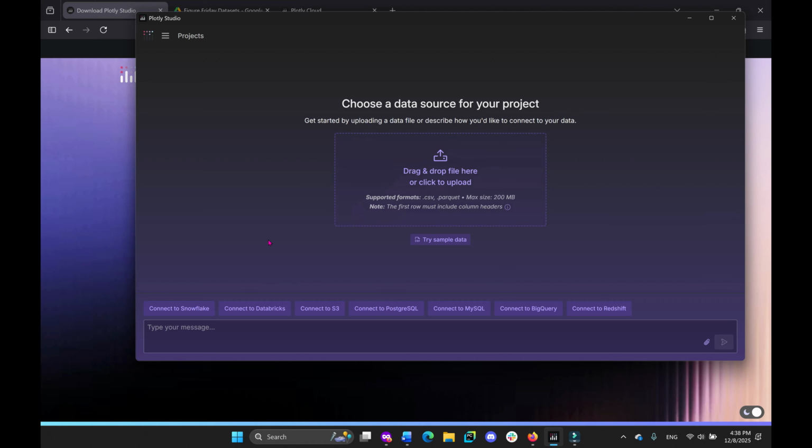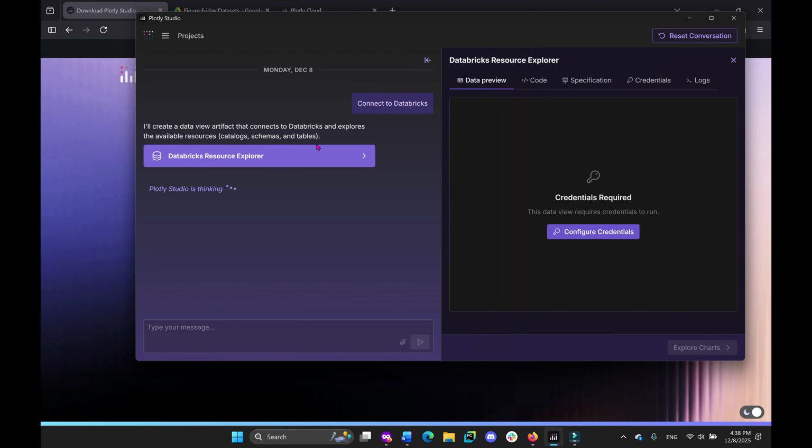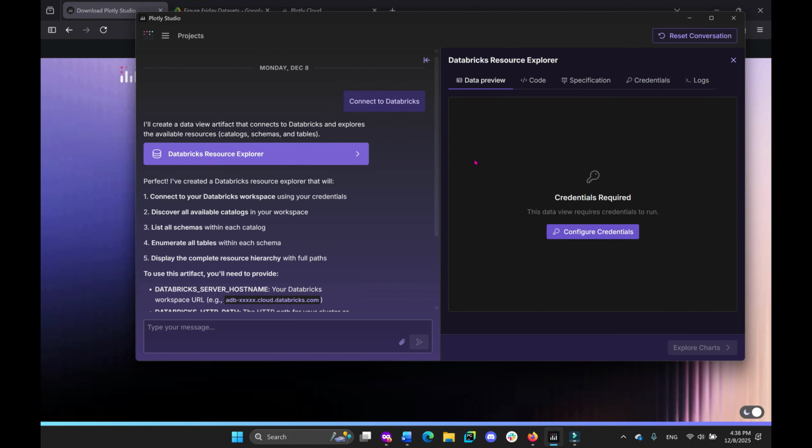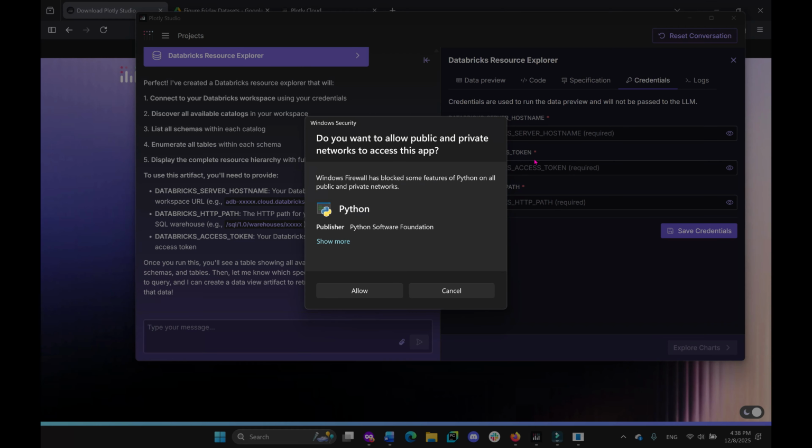So if your data is, for example, on Databricks or on Snowflake or an S3 bucket, you can just click on wherever it is, and the chat will get everything started for you. So you'll see that it's thinking, okay, what does it really need for a connection to your data that's on Databricks? You're going to have to configure the credentials, and then you'll add all these credentials that you have from your own Databricks database into Plotly Studio, and once that's done, the data connection will be inside Plotly Studio, allowing you to create an app.